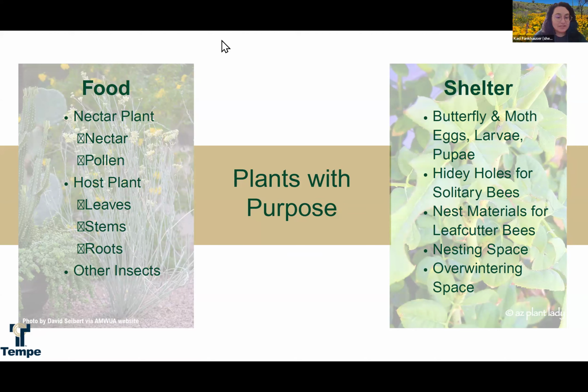But host plants are also really important for caterpillars. They need to eat the leaves, the stems, the roots. Bees also will eat some of these parts. And so when we're thinking about putting out plants for our pollinators, we have to accept that there might be some holes in our leaves, right? That's why we're putting them there, we want these plants to be food for multiple pollinators at different stages of their lives.